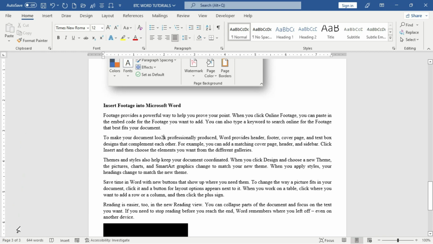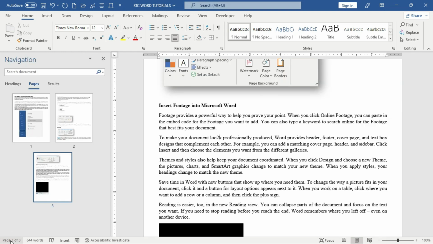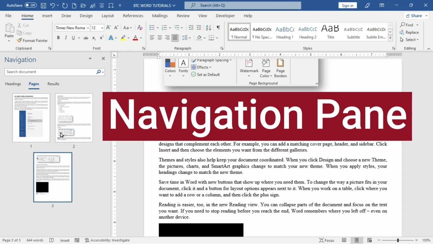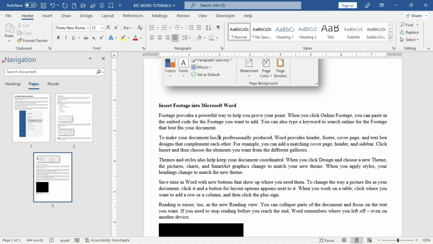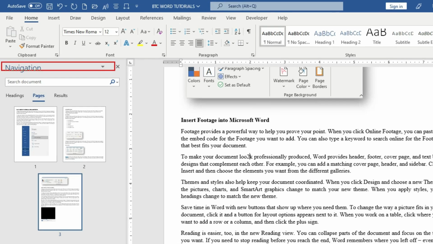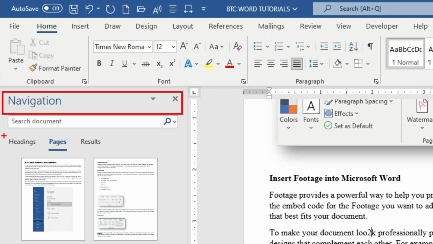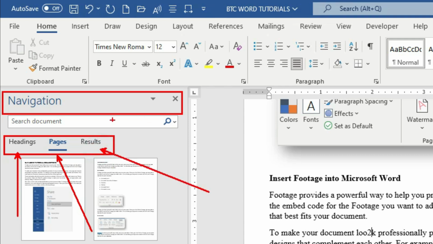Another thing that you can do with this particular section of the status bar is, when you click, you will get this beautiful and very good looking window, and this window is known as the navigation pane, and also it can be called the navigation dialog box. And this option here, the navigation pane, gives you these individual tabs that we have here. We have headings, we have pages, and also we have results. We also have this search box here, which is search document.